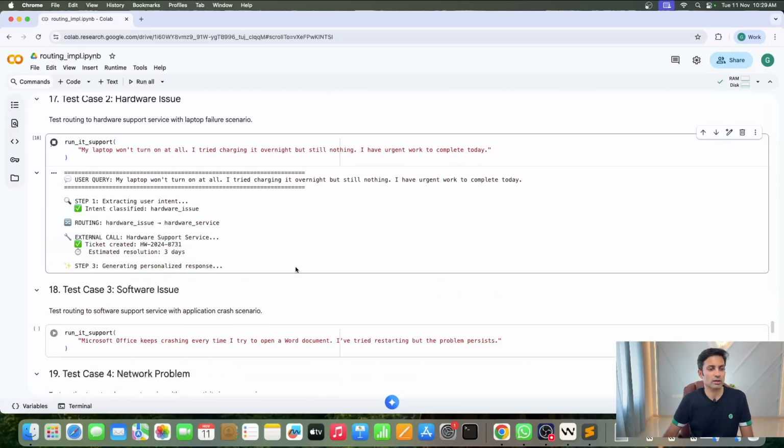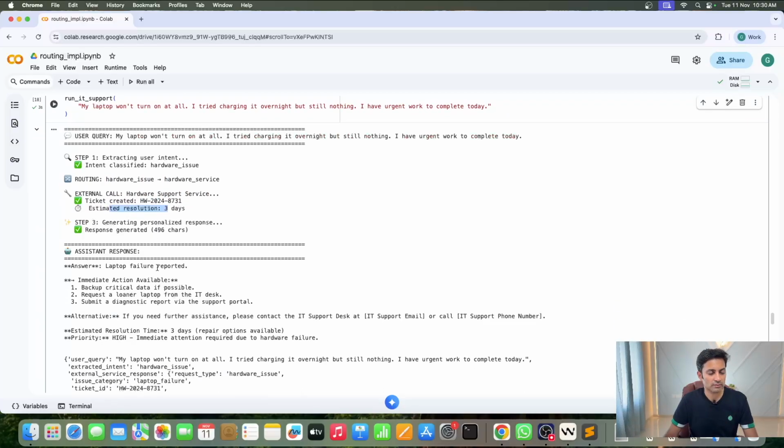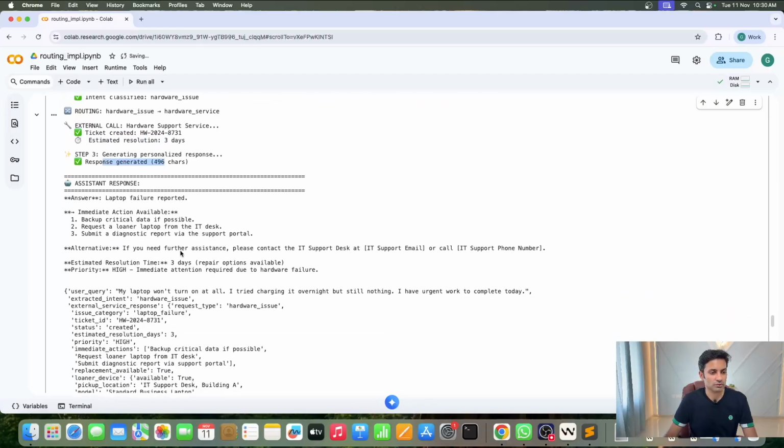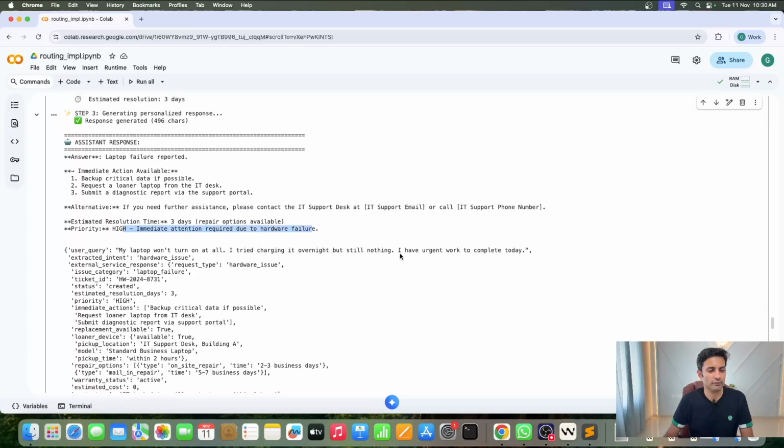Okay, let's see that. What do we get? It's a hardware issue. It has identified it as a hardware issue. Yes, call hardware support service, ticket created, estimated resolution time 3 days, and generating personalized response. So here: backup critical data if possible, request a loaner laptop from IT, submit a diagnostic report via the support portal. And otherwise you can also reach out using this number. 3 days of resolution, priority high, immediate attention required due to hardware failure.